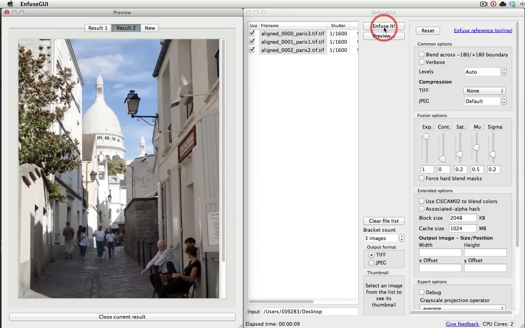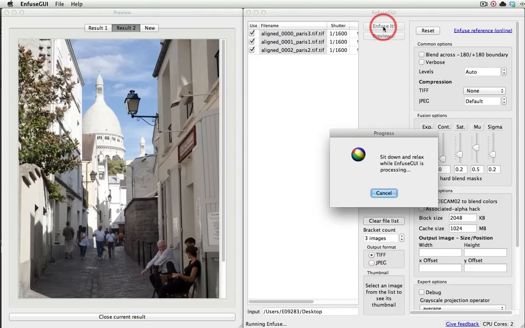I'll choose to infuse it, and this again will be placed onto the desktop, and I can choose to export as either a TIFF or a JPEG here, and I'll just hit infuse it, and we get this beautiful little bouncing ball just to tell me it's underway and processing, and this will be placed inside a folder on my desktop.